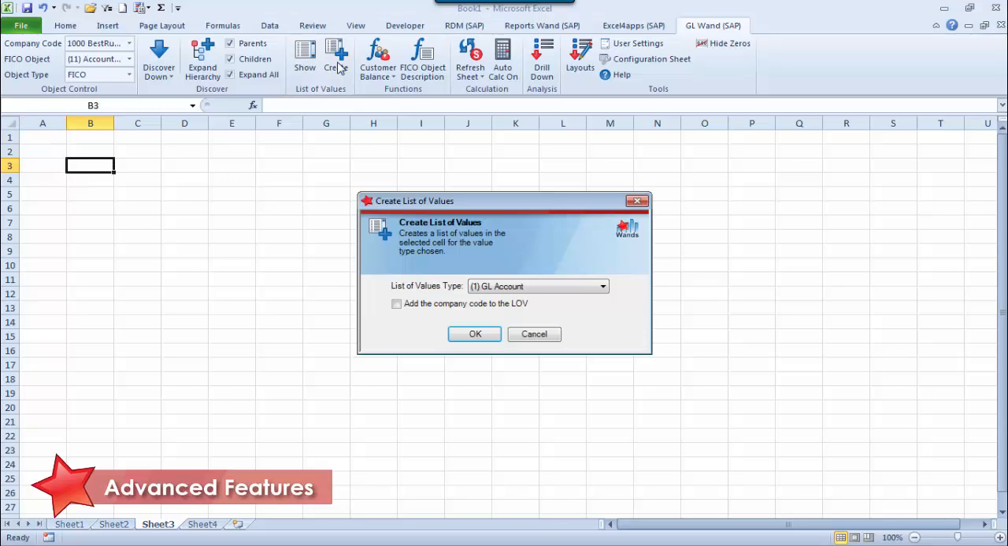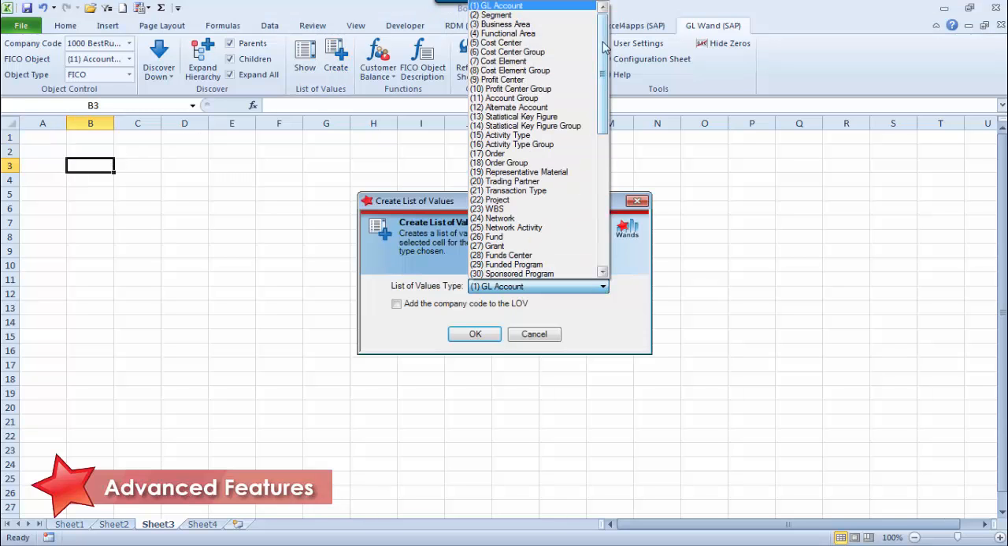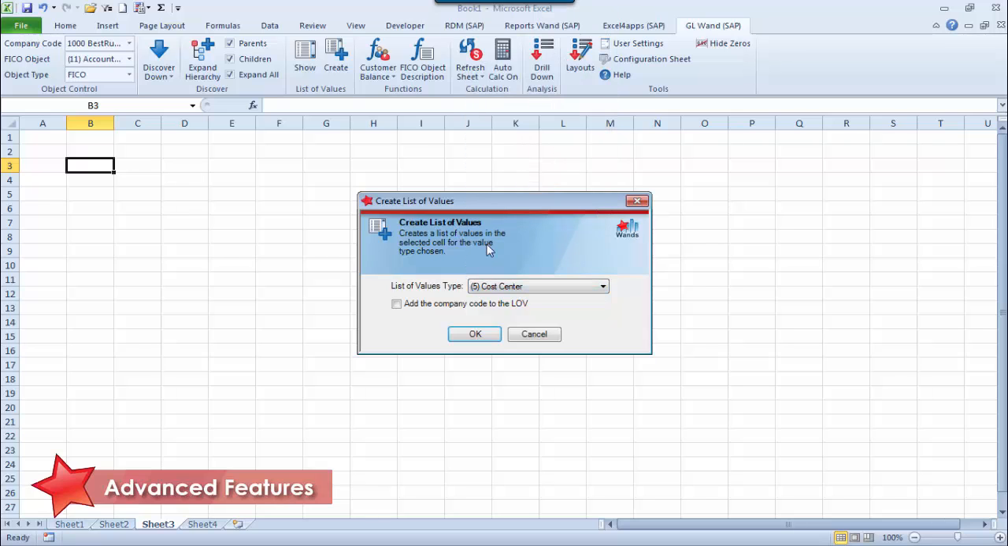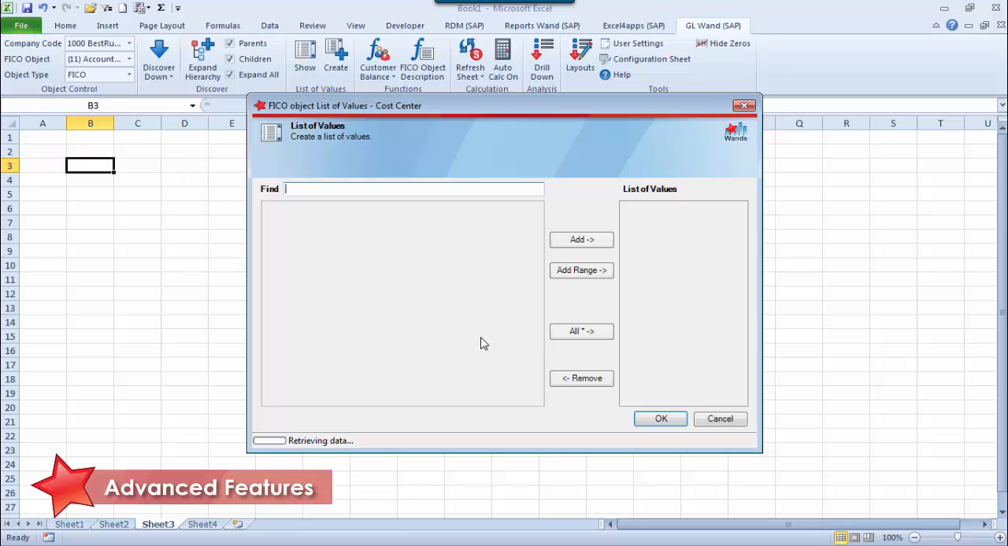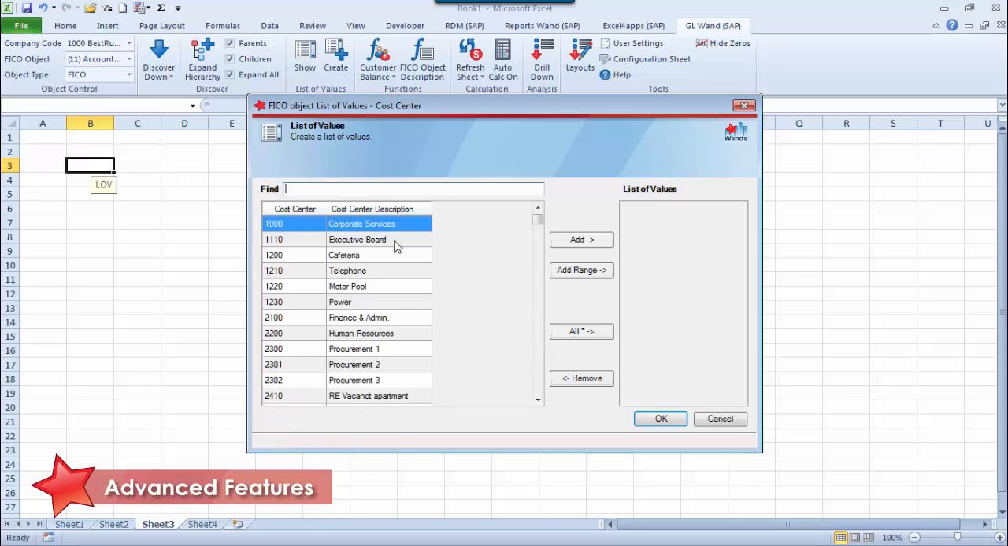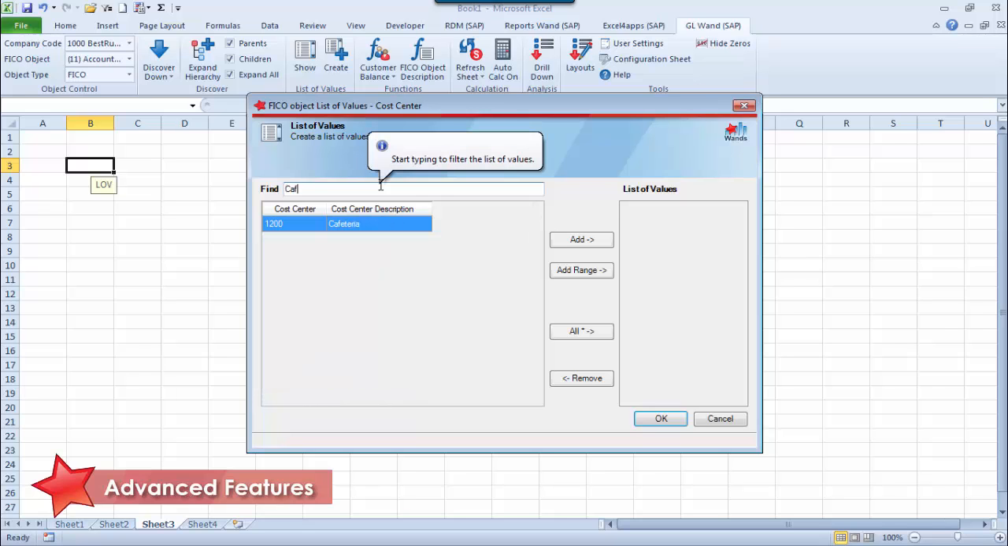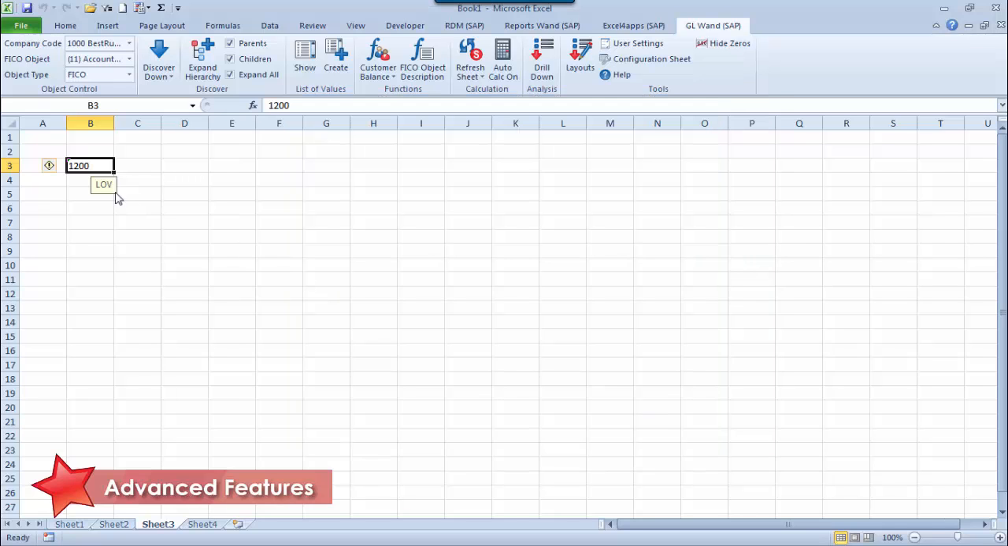You can create a list of values for your FICO objects or parameters by simply launching a form to search through FICO object values and descriptions for a specific object. This makes it very easy for you to choose what you're looking for. You can scroll down, use the find, or start typing in to filter the list of values. Then you can select the ones you need and add them to your range.